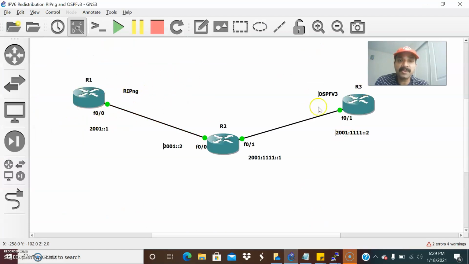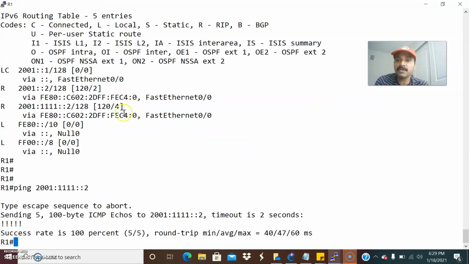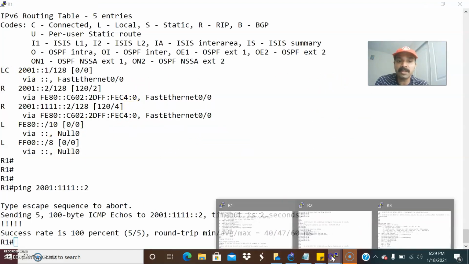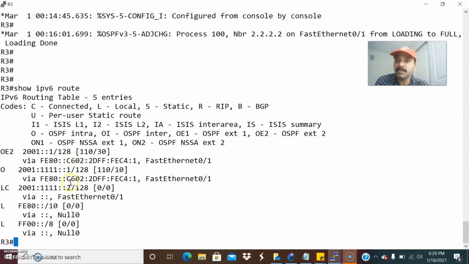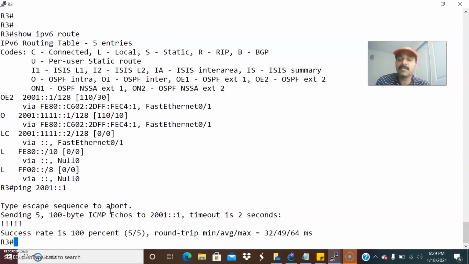So RIP-NG will always be advertised as OE2. OE2 means that for OSPF version 3, RIP is an external route. So it will be advertised as OE2, right? In R3, you are able to see OE2, that is a RIP route. So let us ping that also. Ping 2001:1. So I'm able to ping.